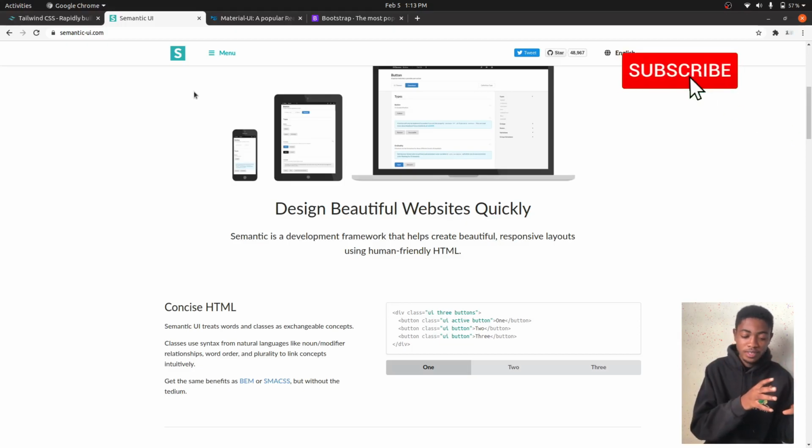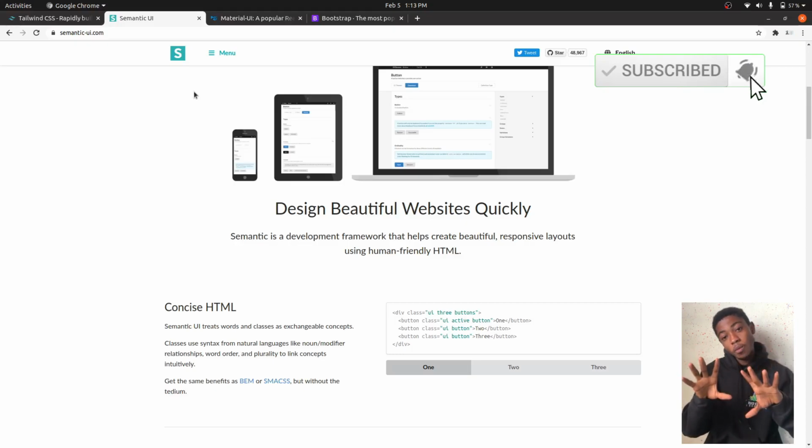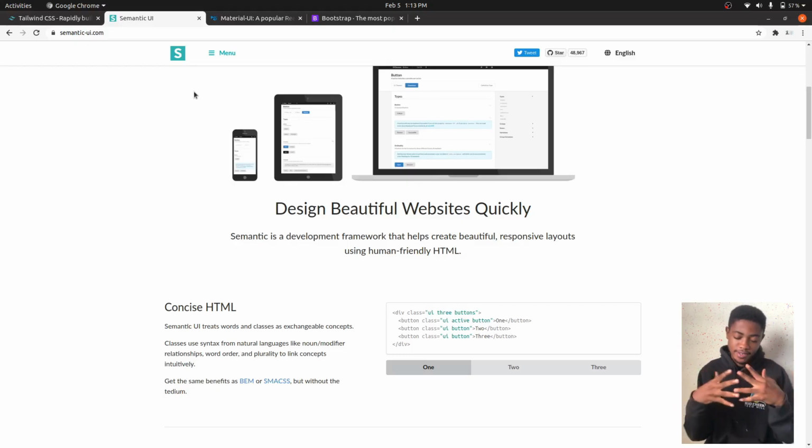Because they are mostly component based right now, it's very different from Tailwind. It's component based, and all the components are actually, how is it called, responsive.